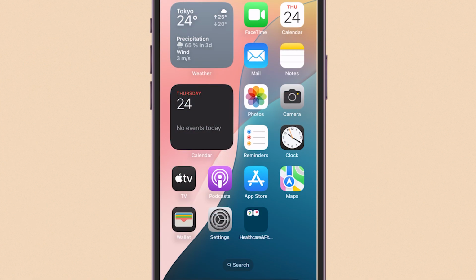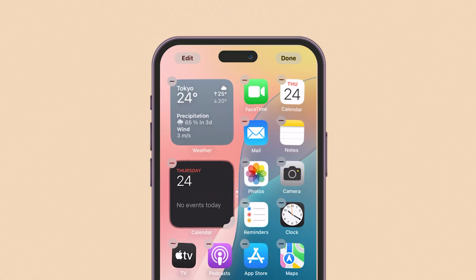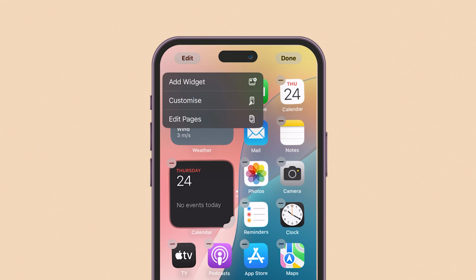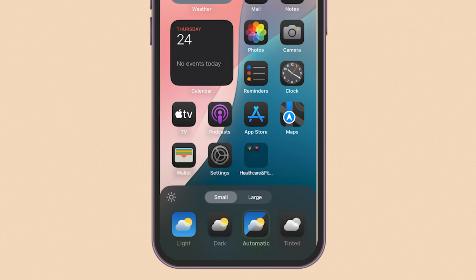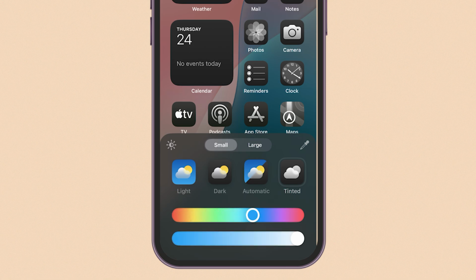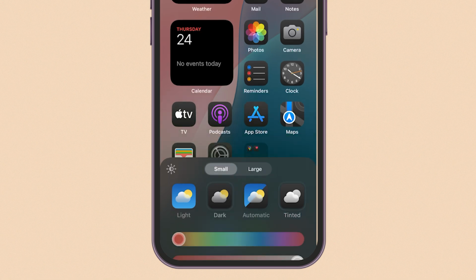For customizing icons, press and hold on your home screen. Then tap on Edit and Customize. Here, you can choose different styles of icons. These simple changes in iOS 18 can help make your home screen truly yours. Enjoy your newly customized iPhone.